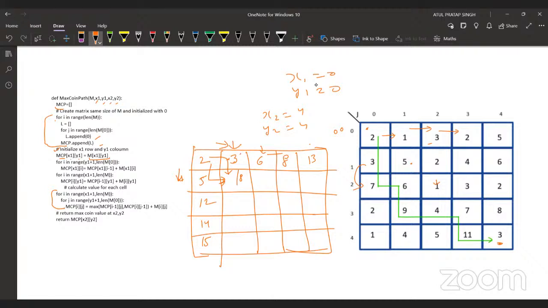Okay, so we are getting this. And if we are coming from this side, 5 plus 5 is 10, which is the maximum, 10. So we will fill this block with 10. This is the way to fill this matrix. The same thing we will repeat for the next column. If we are coming from this side, 6 plus 2 is 8. And if we are coming from this side, 10 plus 2 is 12. So the maximum is 12.